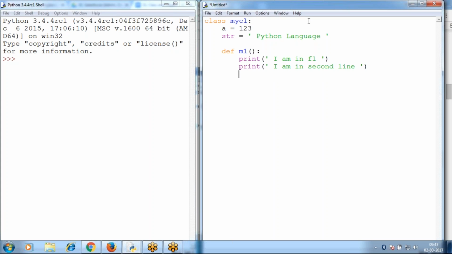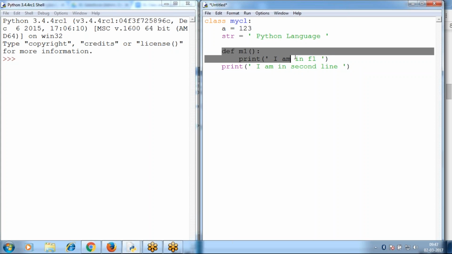So now this definition m1 contains two line statements. If for example you write it like this, then the definition contains only one line. Whatever indent space is there, the space is recognized up to that mark. Now if I write m1, this print I'm in f1 part only belongs to the m1 method.